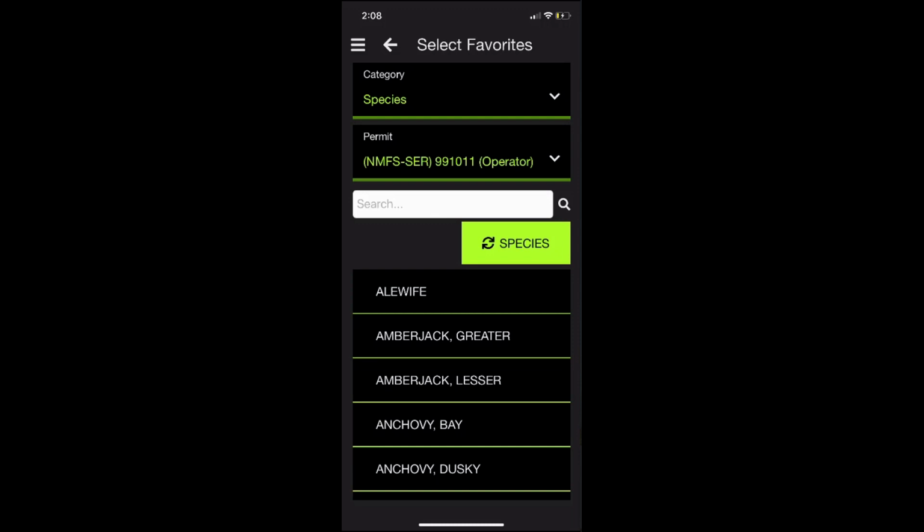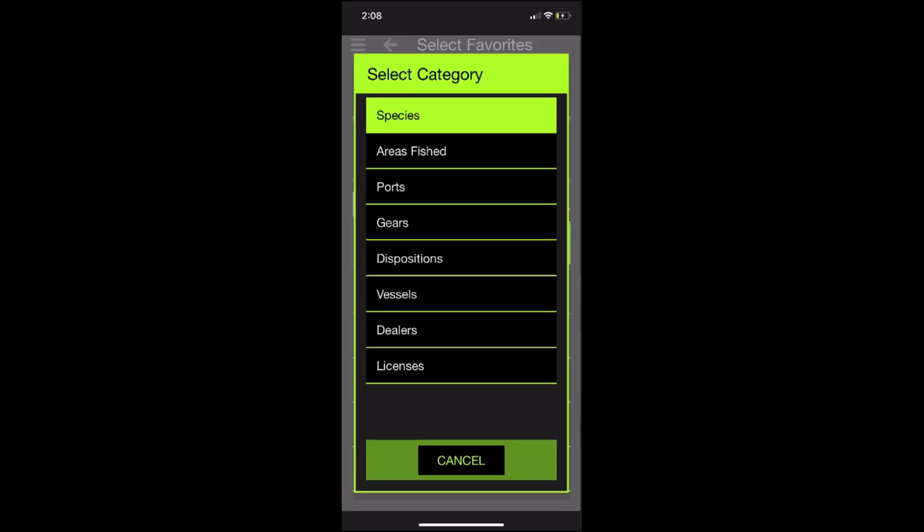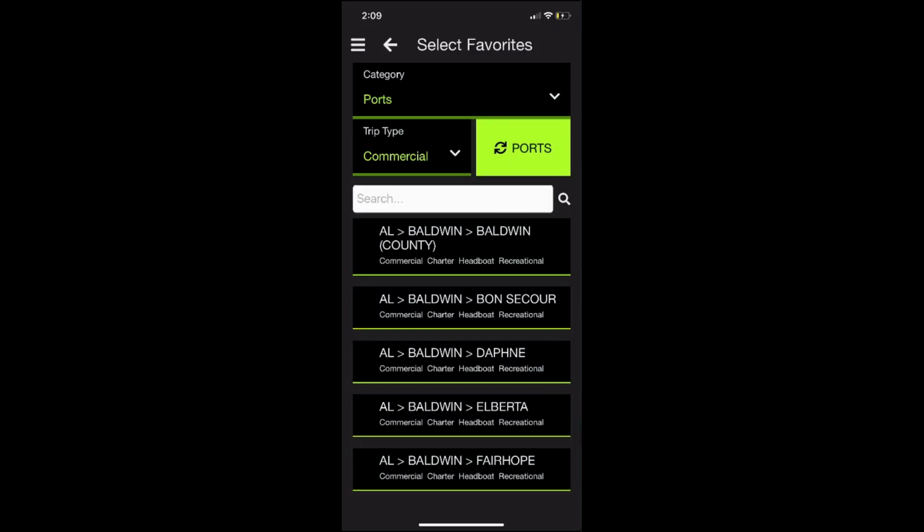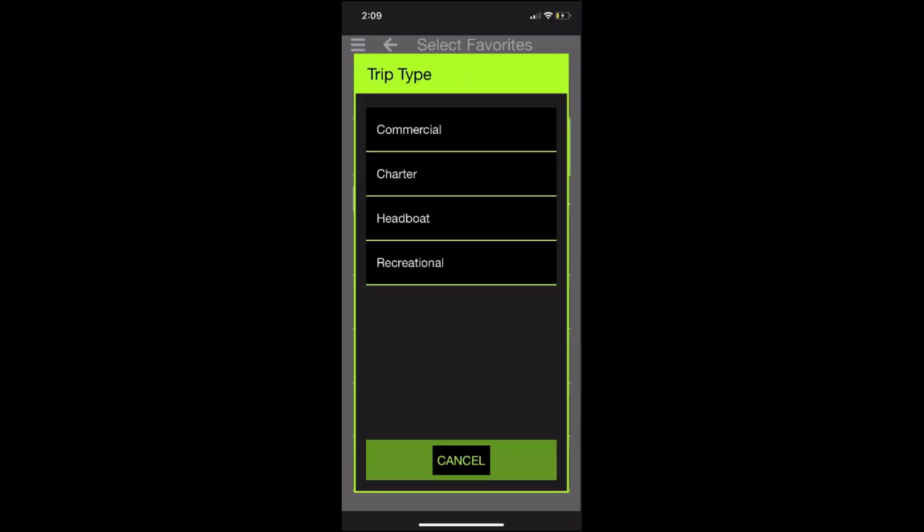The next category we will visit is ports. You may select a port in one of two ways. You may either search by name or scroll through the list. Selecting favorite ports is unique because you may select your trip type as well. Some ports are specific for charter, commercial, recreational, or headboat trips. Today we will search for a commercial port.